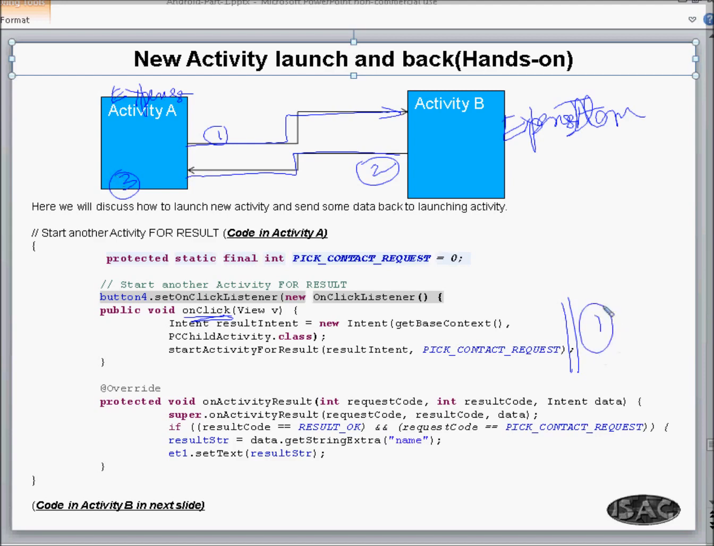This is the code for 1. This is the code for 3, and we'll show you the code for 2 in the next slide. Let us understand 1. So 1 is very simple. Create an intent object first, and here is this activity B. And then you say start activity for result.